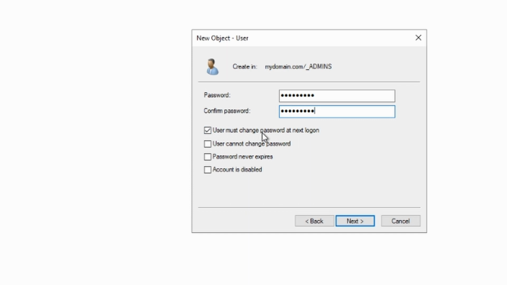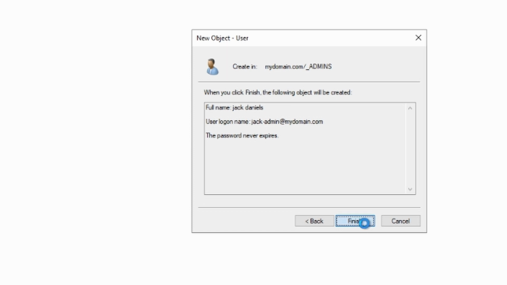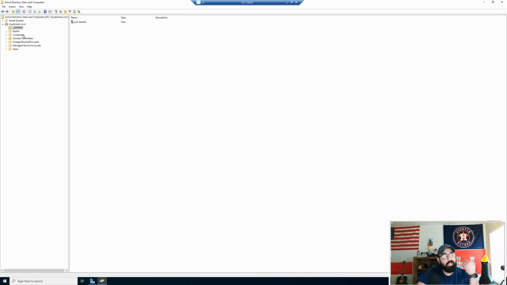I'm going to uncheck user must change password at next logon, and I'm going to select password never expires and hit next. Finish. Okay, so just because we created an organizational unit called admins and we put Jack in this OU doesn't mean that Jack has admin privileges. We still have to grant him or her those privileges.